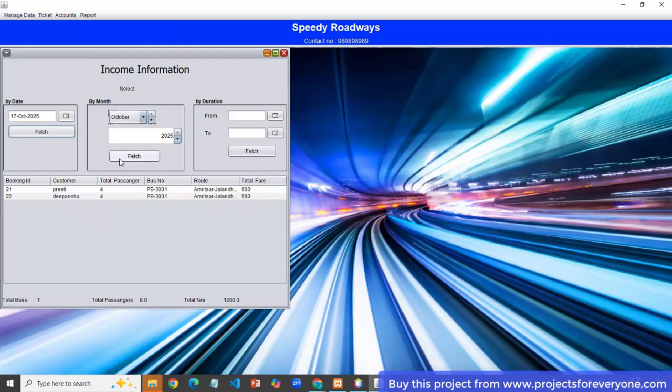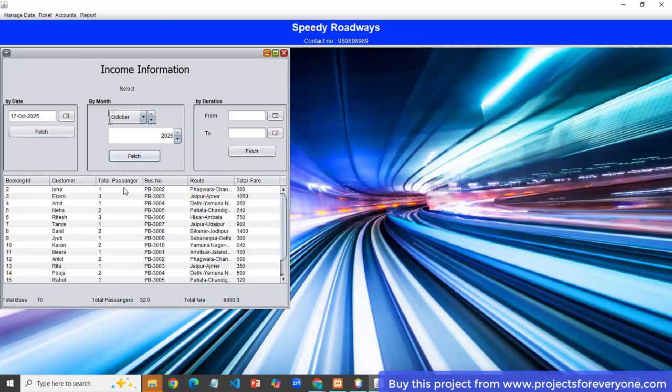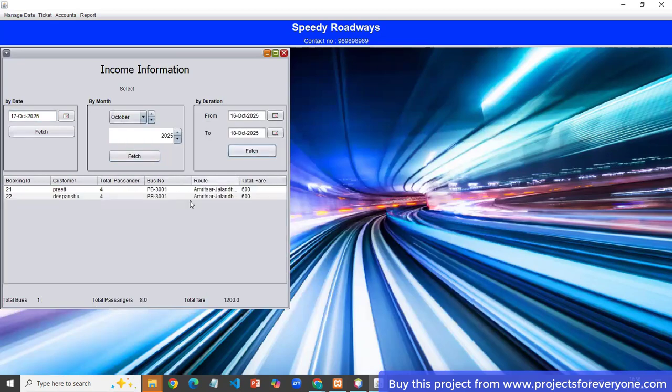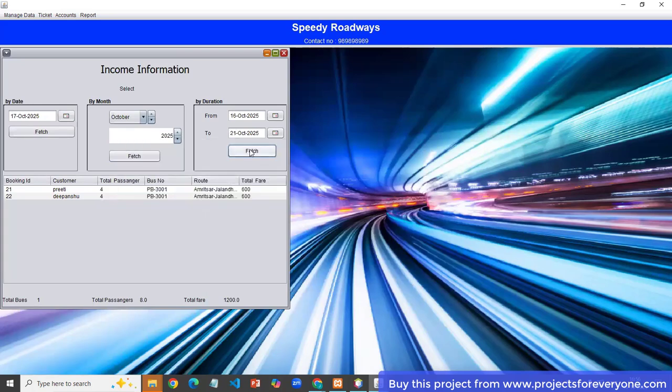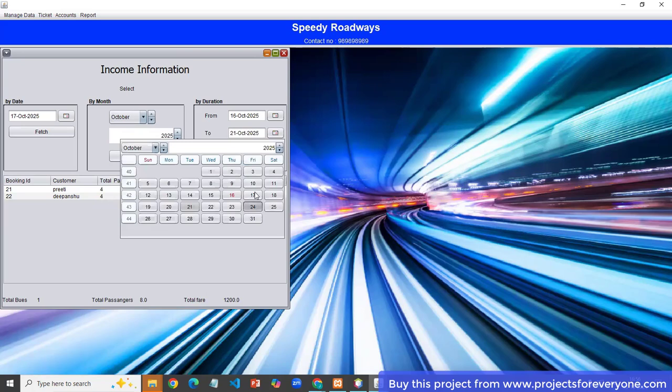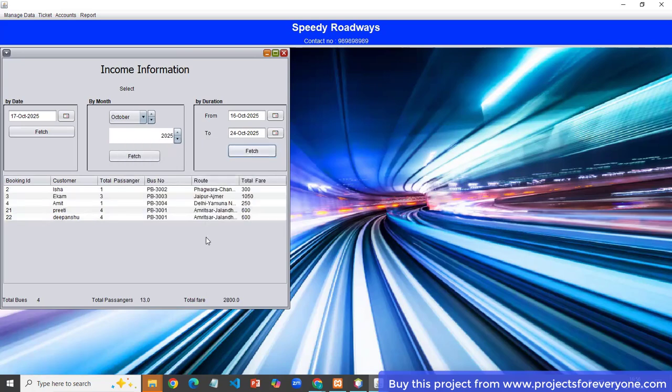You can check by month, or you can check between dates, like from 16 to 18. We have only 2 entries. From 16 to 24, we have 5 entries. Total fare is 2800.